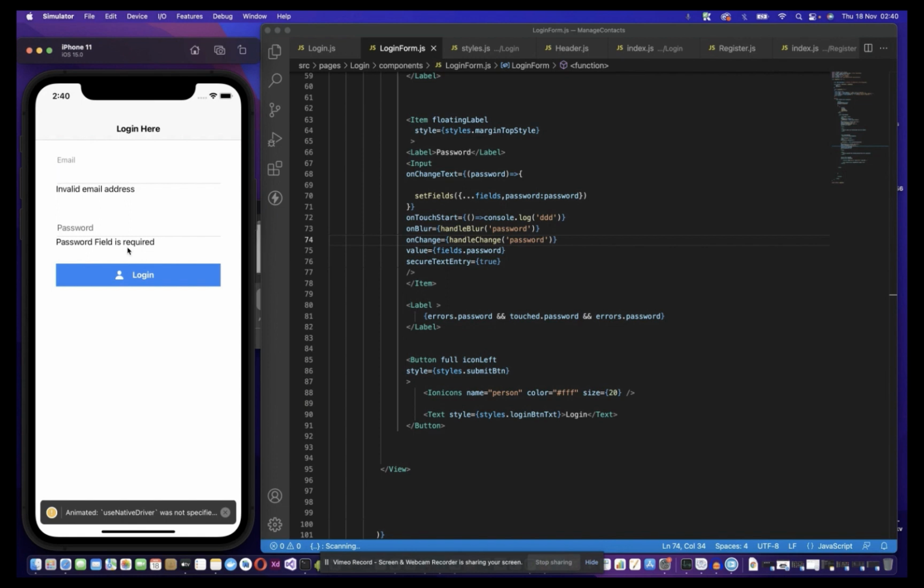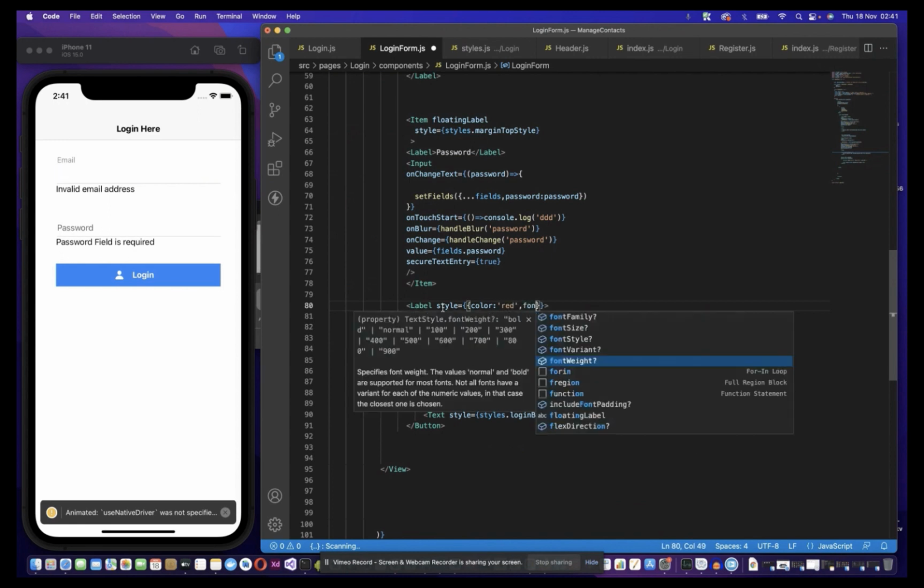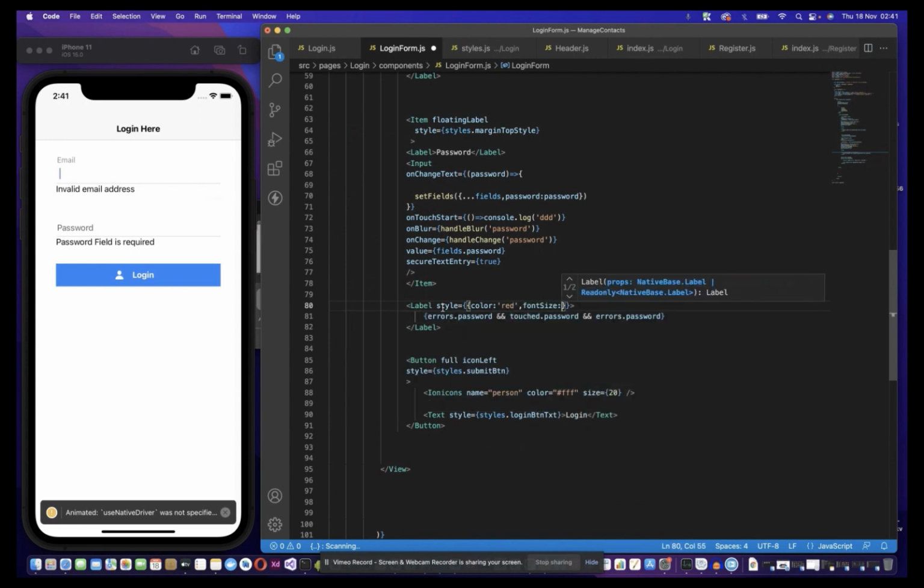Okay, so the next thing I want to do is give this error message really nice colors, like red colors and stuff like that. So what we can do here is we're going to style our label. And so here I'm going to give this a style and the color would be red. And then let's just give it a font size of 14. Save that. And yep, you can see that this just shows just fine.